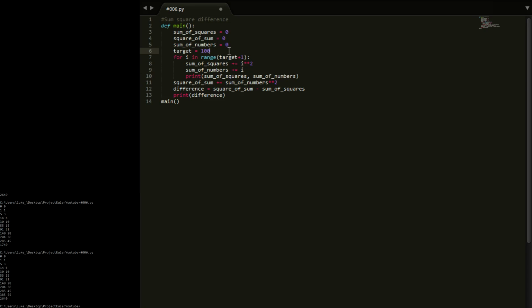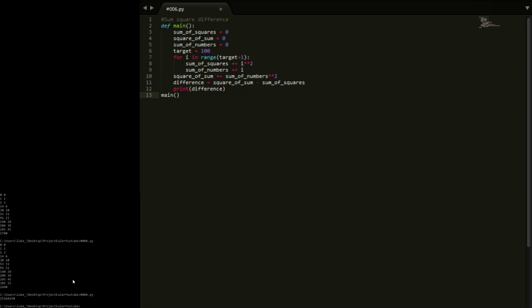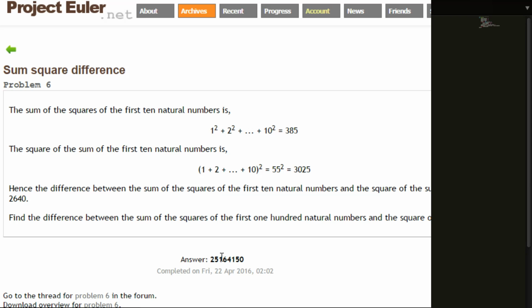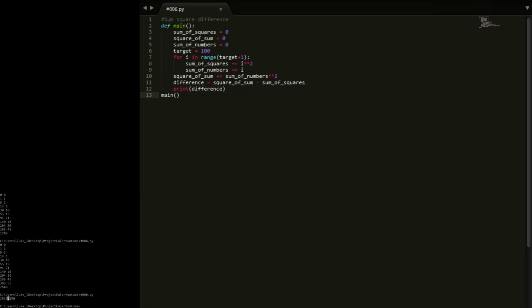So yeah, we're going to run this on 100 now. Take out this print statement. So you can see it takes these, and then obviously the square of the sum is just the sum of the numbers squared. The difference is just going to be our answer that we print out. It's going to be one minus the other. Hopefully you get that. So really simple one. It's going to be a short video. There's the answer right there, 25,164,150. So yeah, you can see we've got the right answer.